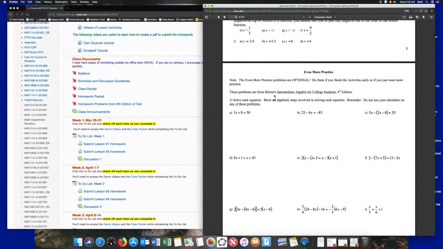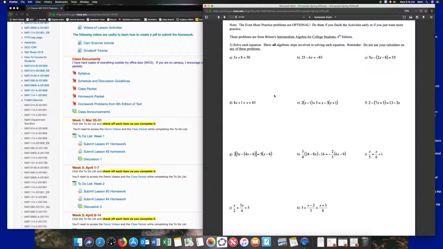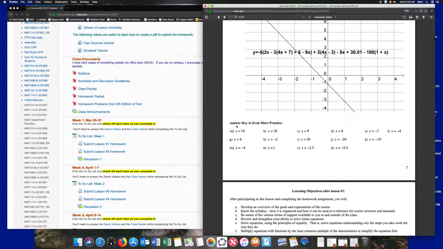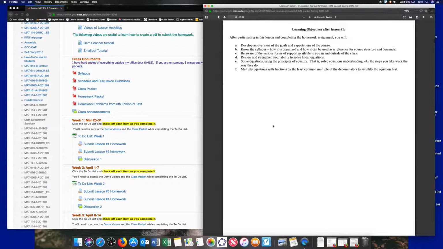Another feature of this class packet is even more practice. This is not required for our class. However, it's a great source of problems if you would like more practice and would like to study for the test. These problems tend to get a little bit harder than the other activity problems, and in some cases are probably harder than some of our test questions, but still really good sources of problems to practice. After you finish the even more practice, you can see that there is an answer key to even more practice. And then we have a summary of Lesson 1.